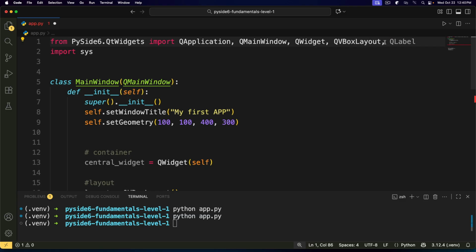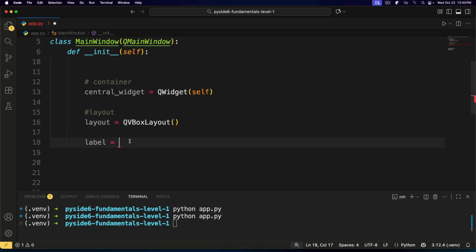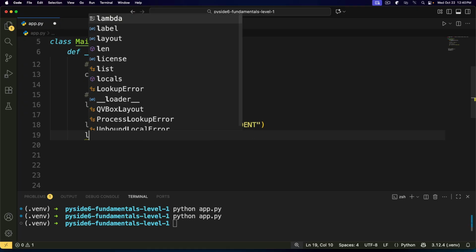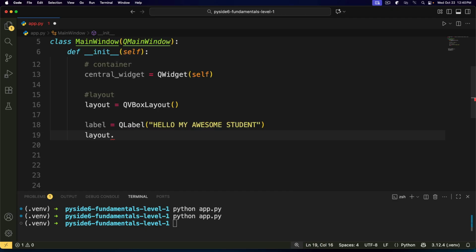QLabel. We have a bunch of classes that allow us to create this stuff, really cool stuff. So the label is going to say, hello, my awesome student. I think you spell it like this, right? Awesome, there we go. English is not very good looking. So we're going to grab the layout, which we have right here, instantiated, and we're going to use this method called addWidget, and we're going to add it into that layout just like that. Boom, right here. Simple as that. And now we have that added there.